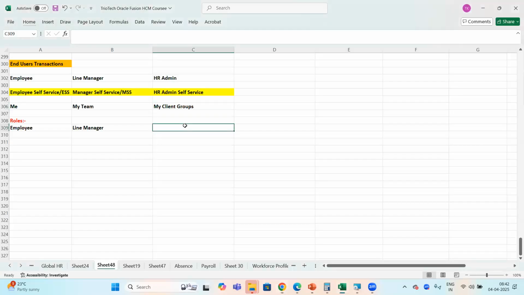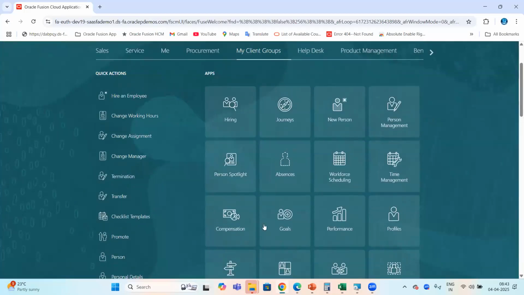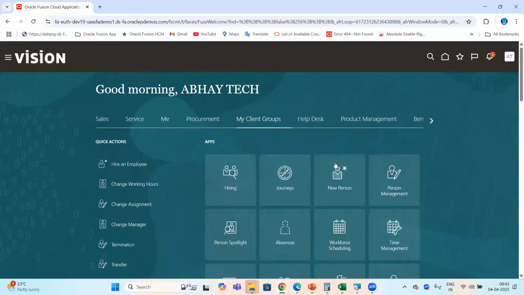We should be assigned the Human Resource Manager or even Human Resource Specialist role. If these roles are assigned to your user, then you will get My Client Groups access. So an HR person in the system will be assigned these roles, and he will get My Client Groups access. HR can come and perform all these transactions for the employees in the system. What are these? We will see one by one.